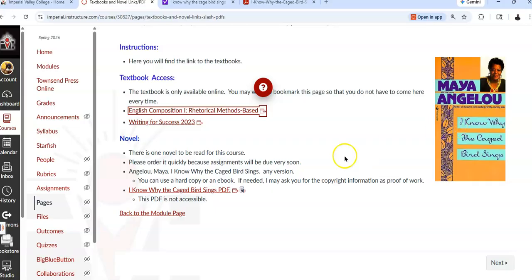And then down here we have one novel for the class. It's I Know Why the Caged Bird Sings. You can buy any book that you want, any version. Just make sure it has pages, so that if you quote page 13 and I ask you for proof of work, I can actually see your screenshot with where you have highlighted the quote that you've used and the page 13. Here's a PDF if you want to use that until you get your book.